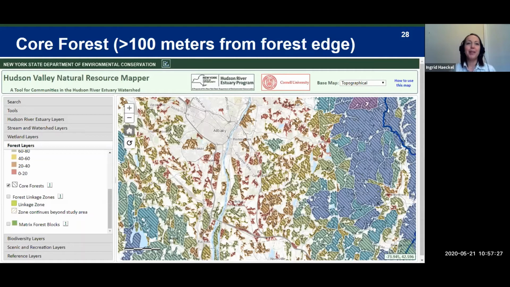So I'm showing the core forest here, and this was based on a fragmentation analysis of the forest patches identified in the index. The index takes anything that was classified as forest in the National Land Cover Database, and we erased all roads and railroads from that data to reflect fragmentation that's there. And then we removed any forests that were less than 100 acres. We only focused on forests larger than 100 acres.